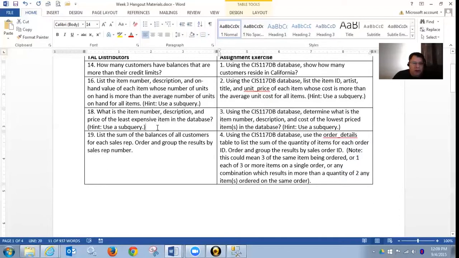Exercise number 3 is going to be parallel to TAL 18. And TAL 18 says, what is the item number, description, and price of the least expensive item in the database? Okay, so again, I'm comparing the result of one query with another query, so I'm going to use a subquery to wrap that up. Let's start with the subquery piece, which is the least expensive item in the database. How do we find it? That's going to be a minimum. I can use minimum, maximum, and average functions in the query, so let's see how we do that with min.